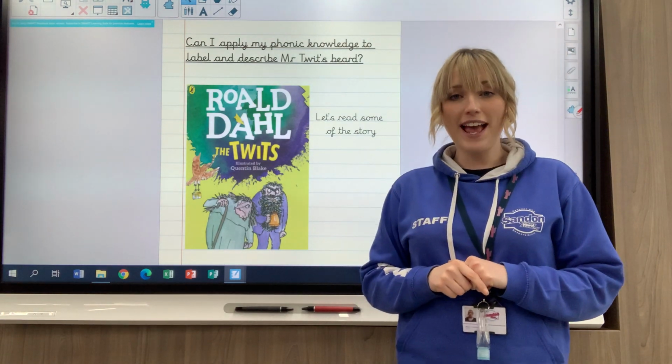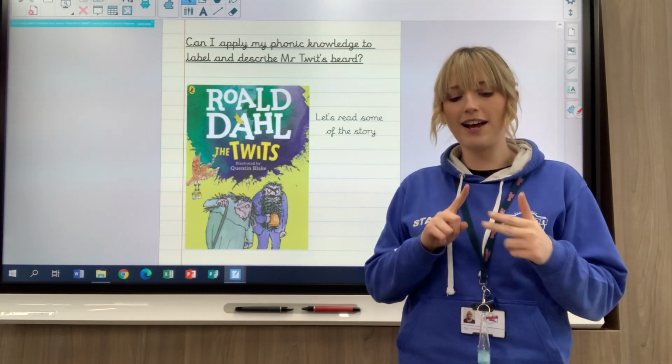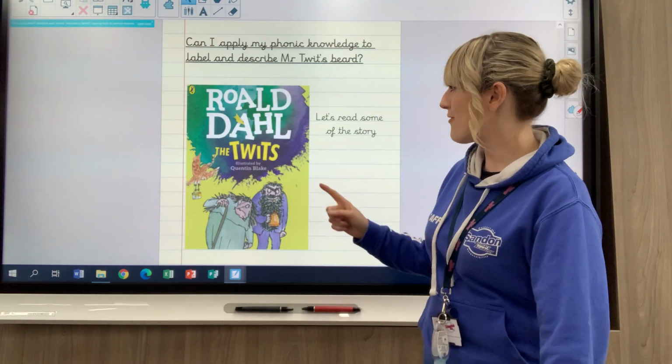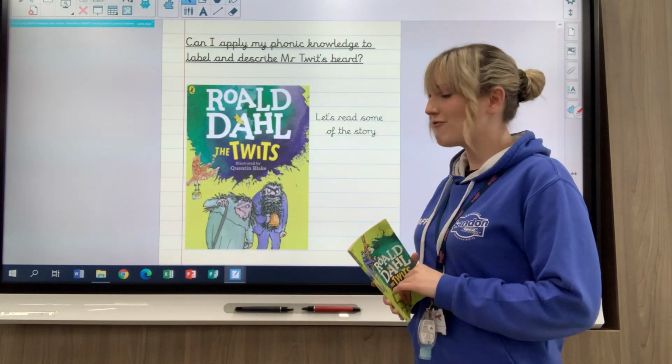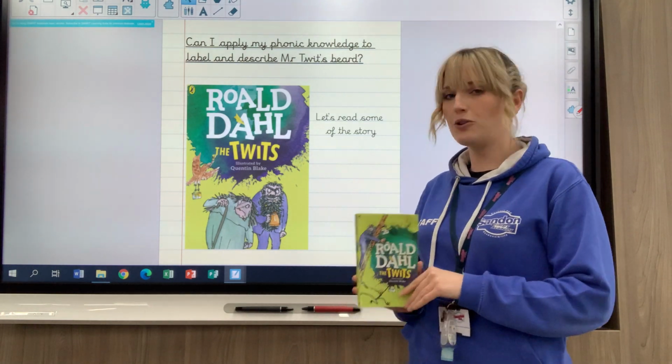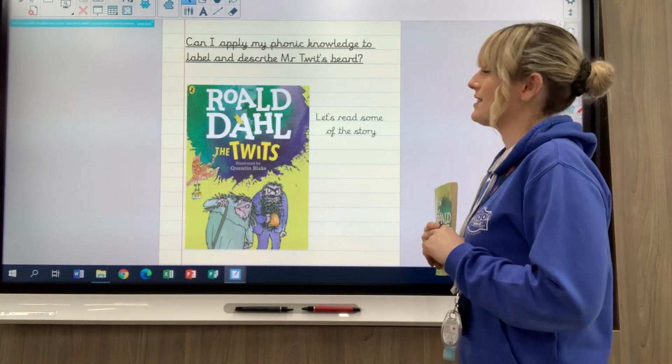Right then, for the next three days, so today, Wednesday, Thursday and Friday, we're going to be having a look at this story by Roald Dahl. And you might have read some of it before. It's called The Twits, and it's one of my favourite Roald Dahl stories.